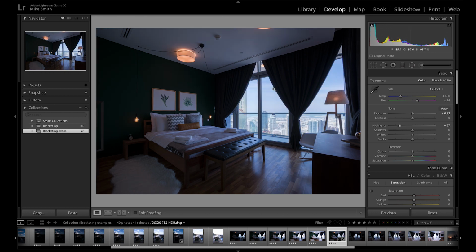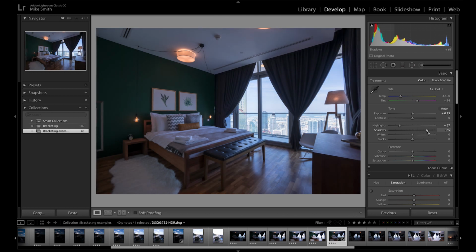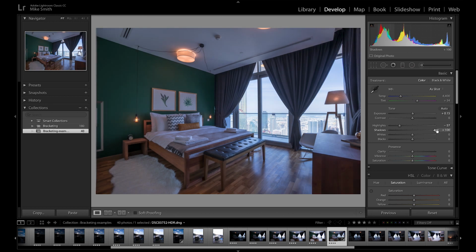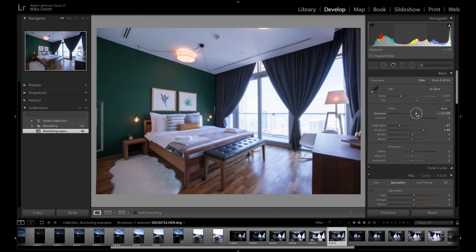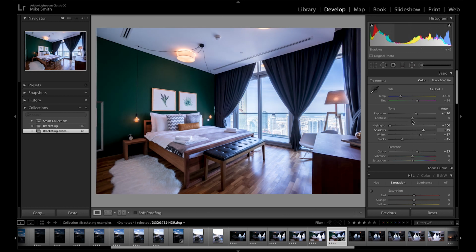As I bring the highlights down, it recovers what's in the windows. And as I pull the shadows up, it recovers what's in the room. You don't want to take these too far because it starts looking a little bit strange. So what I tend to do is take it past the point and then kind of bring it back. Then it's just a case of tweaking and tuning these sliders until you get the image that you want. Once you're happy with the edit, then you can export as normal.